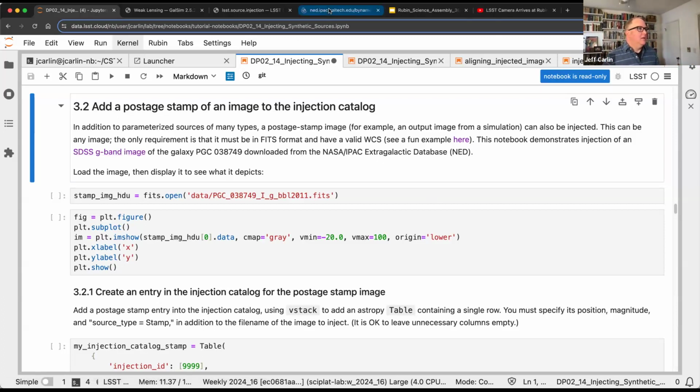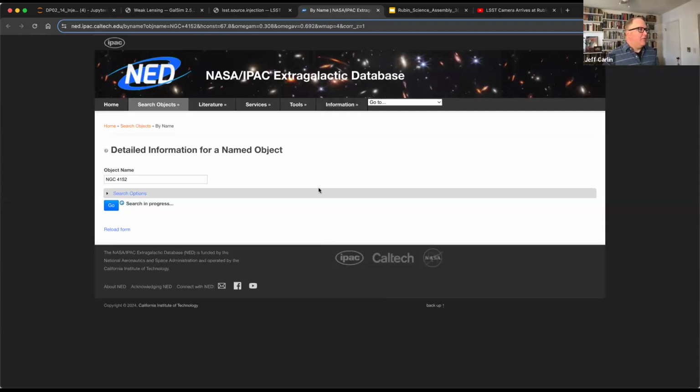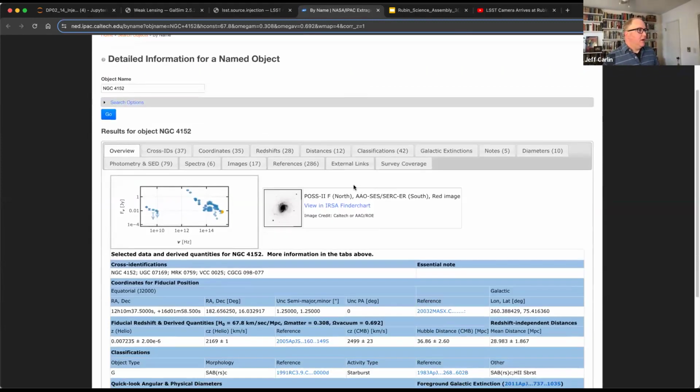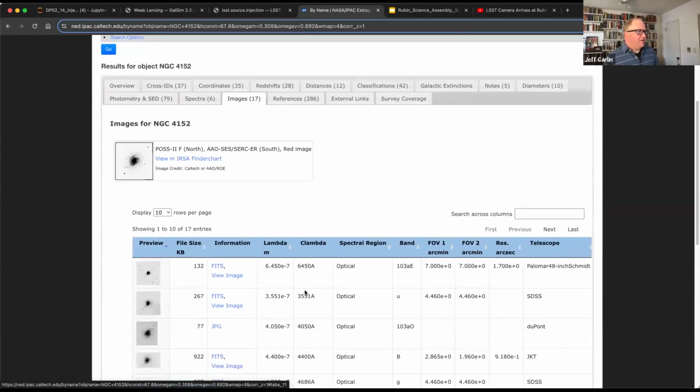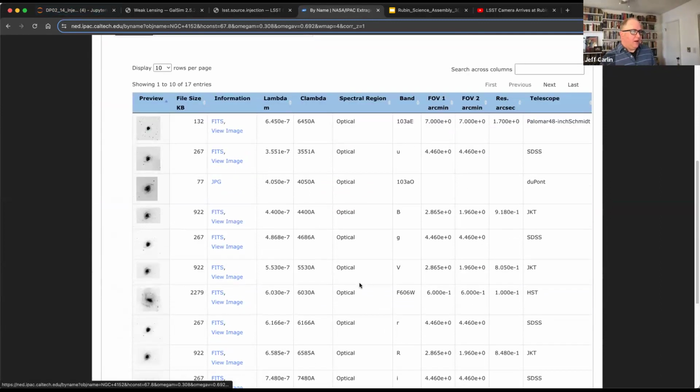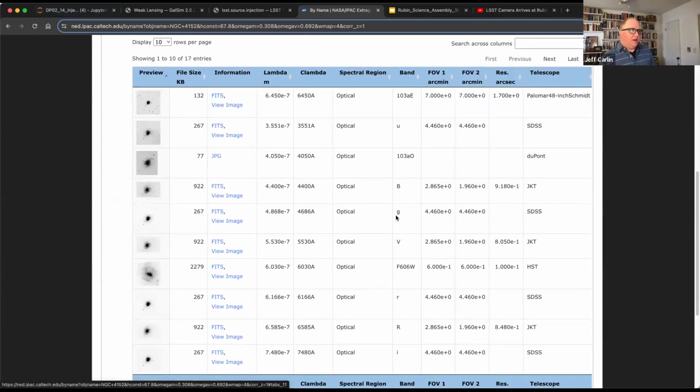Here's where that comes from. This is going to be an image of this object, NGC 4152. You can go to the images tab here, and you can see you can download FITS images from various surveys and in various filters. So we're going to use the one that comes from the Sloan Digital Sky Survey in the G band. So that's this image here.